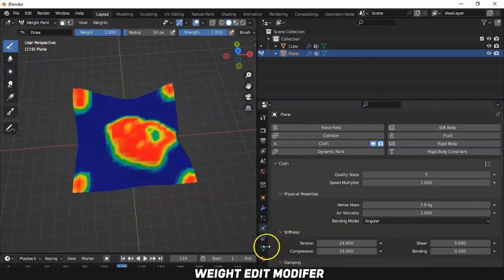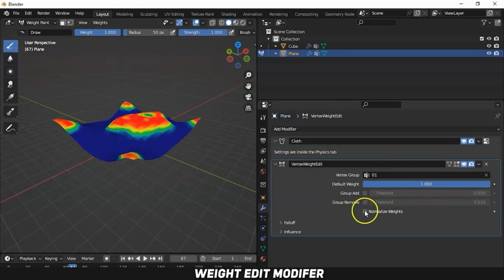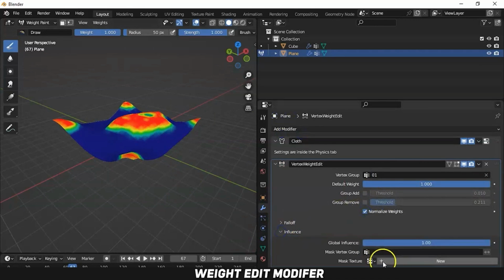After applying the weights, the modifier may optionally remove vertices from the group if their weight falls below a specified threshold, or add them if the weight exceeds a given threshold. In essence, it provides a flexible way to adjust vertex weights based on mapping functions and thresholds.